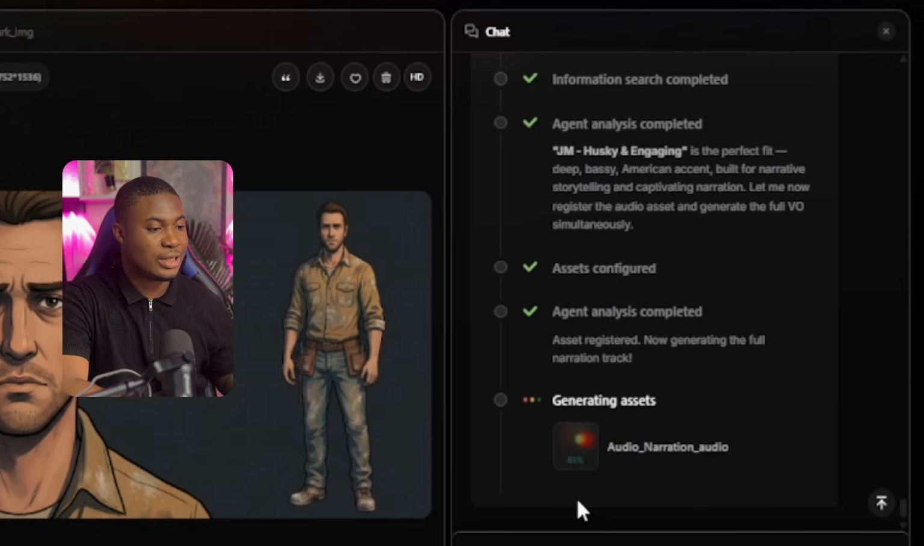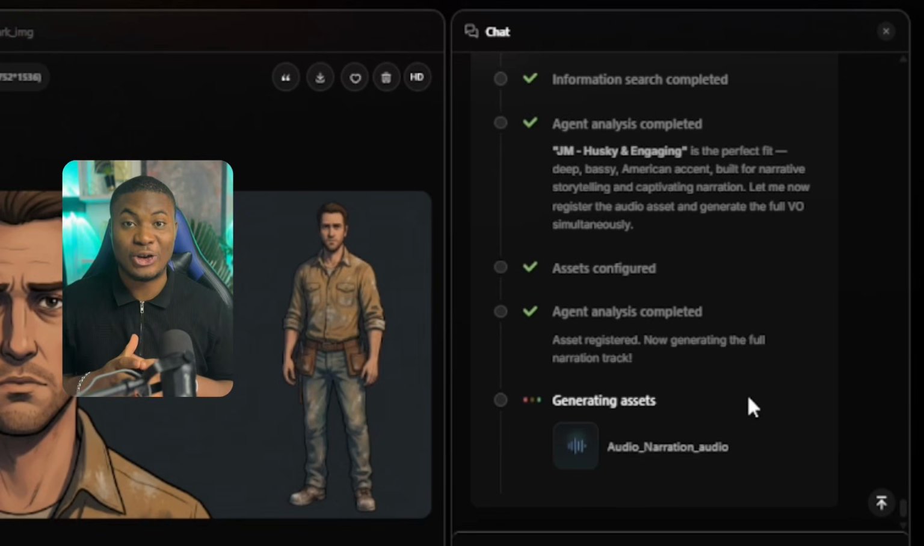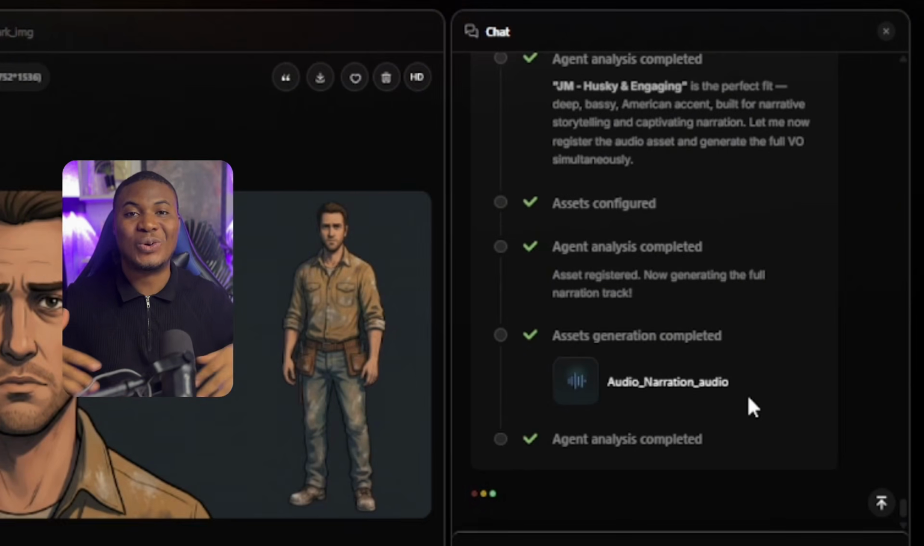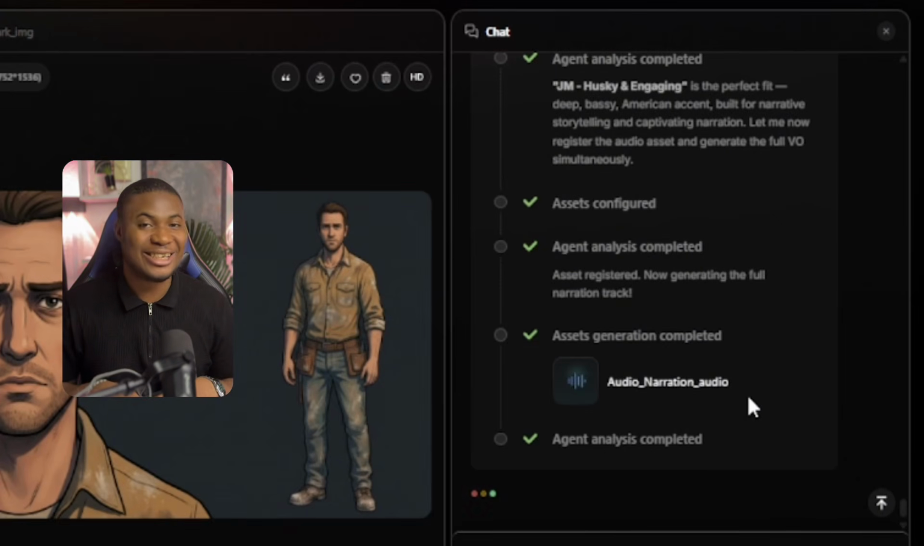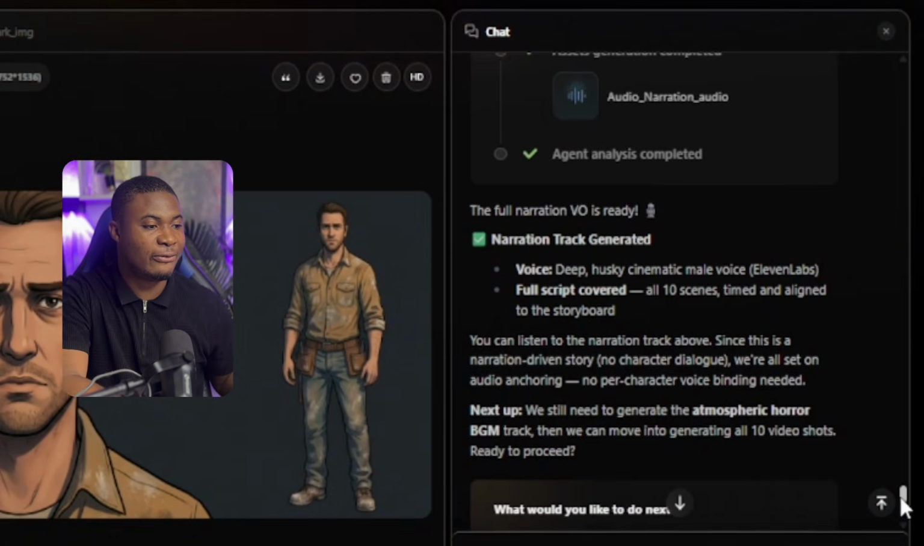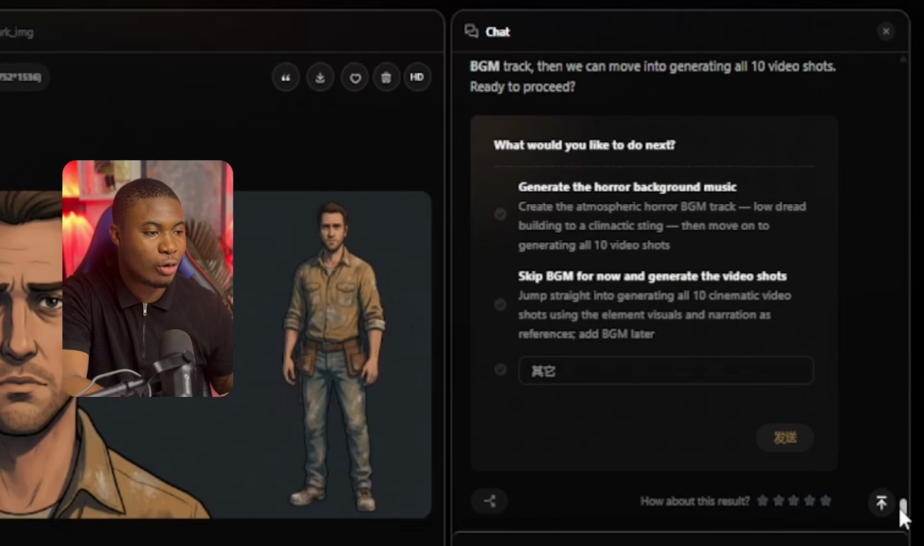So guys, you are going to see right here that the audio narration asset is now being generated, and let it confirm it, then it will move to the next procedure. You are going to see that I have never pressed anything. I just send yes or no, and it will keep on doing until the video is ready. It's crazy. We are into another dimension. So guys, you are going to see right here, it says the narration track is now generated. So right now we are going to move to the next.